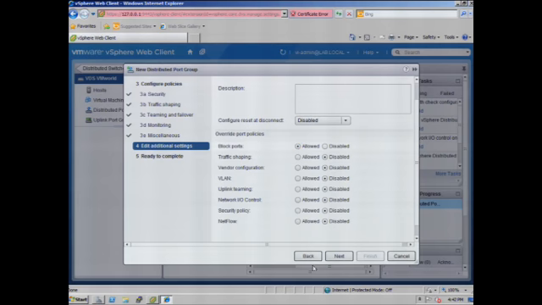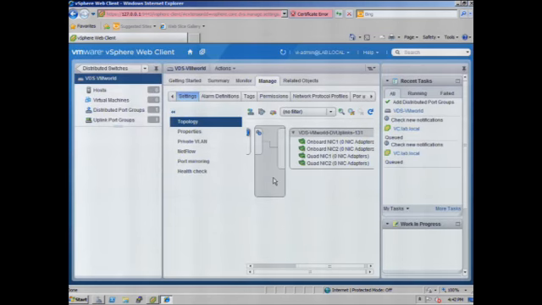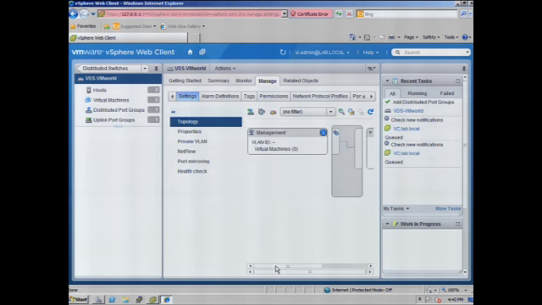And then you can set your descriptions and your overrides. So we're done, and you'll see it create the port group right here. So at this point, we've created the switch. We've configured the base settings, going through all those options, and we've created our first port group.